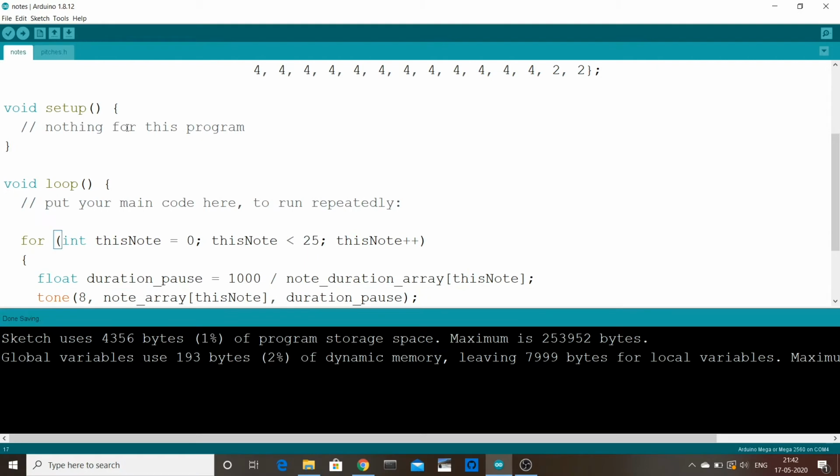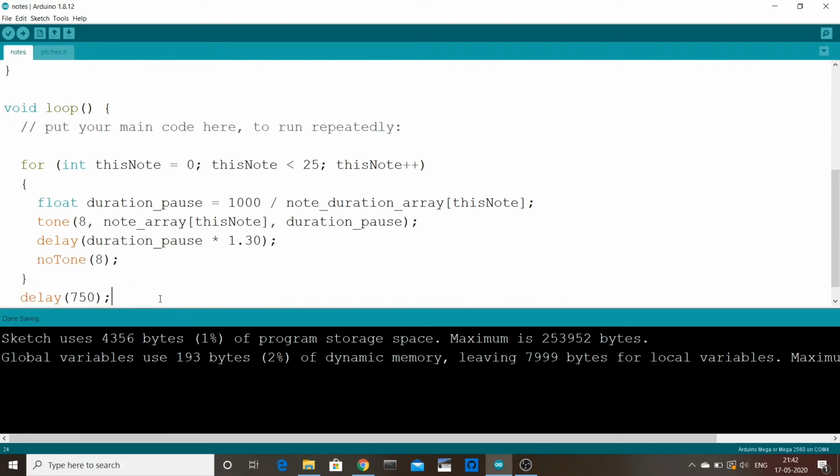And inside the loop method, we see a for loop. We have a variable, int thisNote = 0; thisNote < 25; thisNote++. So it keeps repeating until thisNote reaches 25. So we have float durationPause, which is 1000 divided by the noteDuration array, item number thisNote.